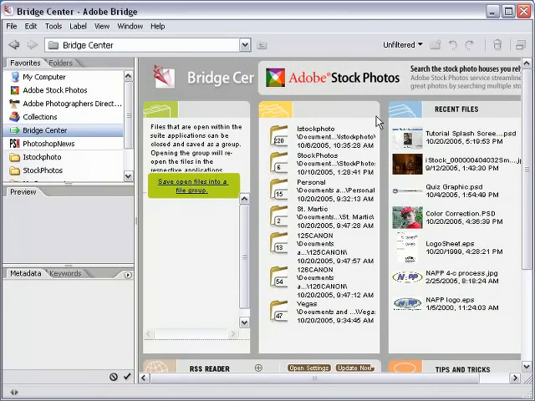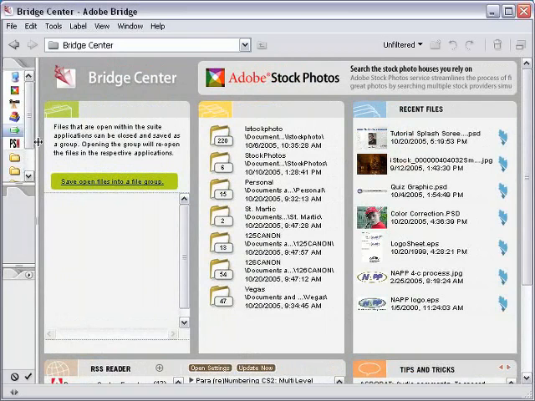Now essentially what Bridge Center is, it's kind of like the central point for everything related to the bridge. You can control a lot of things and do a lot of things right from within this little window here. So let's take a look. Let's move this over so we can see more of the screen.